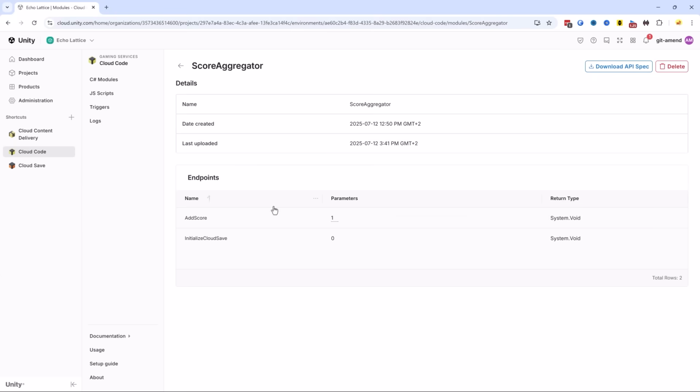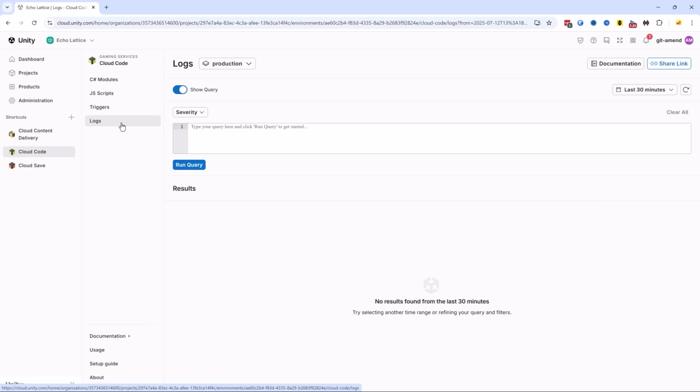This will take us right into the Cloud Code section of UGS. You can see our score aggregator module has two endpoints, AddScore, which takes in one param, the score, and InitializeCloudSave, which doesn't take in any parameters. From the Cloud Code section of Gaming Services, you can also jump over to logs, which is extremely useful for debugging anything that you're trying to build. We're going to come back to here in a moment.